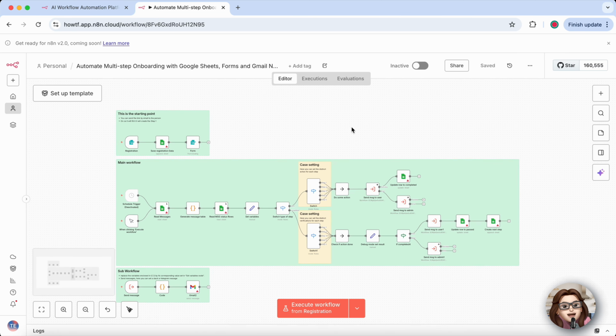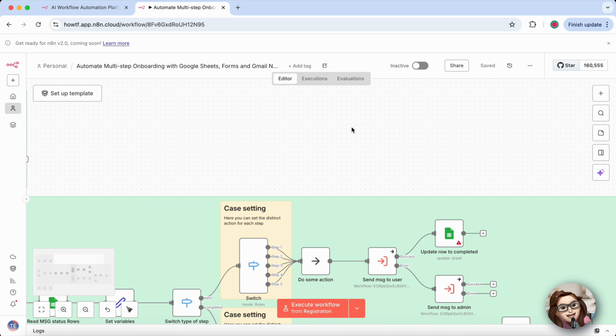Next, look toward the top menu of your workflow page. You will notice an ellipsis icon, the three dots next to the workflow history. Click on it and a drop-down menu will appear. From that menu, select Download.